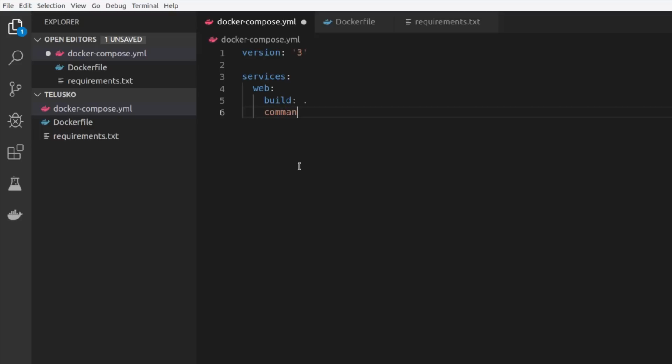For that, I will say command, and I will say python. You have to run your server. Remember, when you work with Django, this is the command you have to pass: python manage.py runserver. But with this, you have to also mention the IP and the port number from where you want to access. So I want to access from everywhere. So I will say 0.0.0.0:8000. That's the port number I'm using. You can use any port number, doesn't matter.